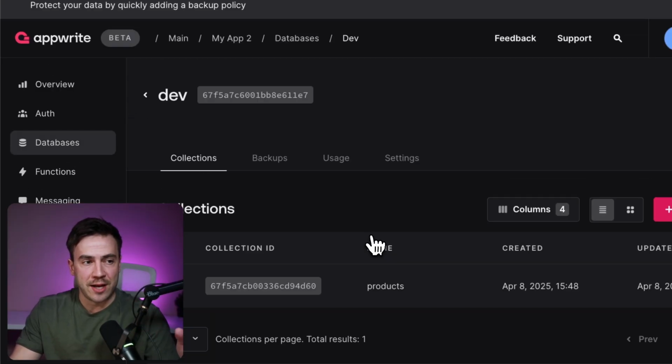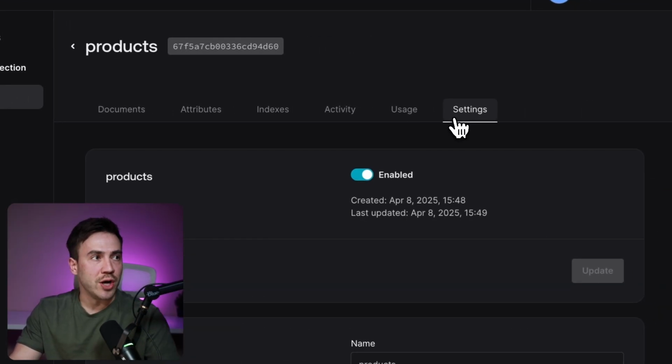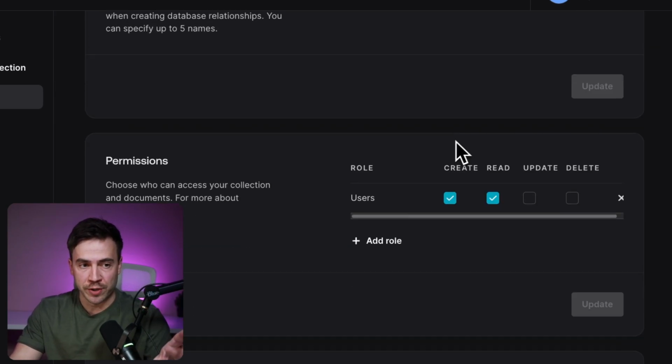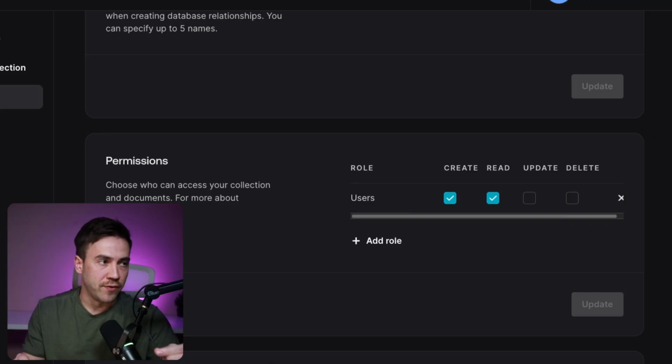Now, as far as the database and collection settings, those are actually transferred. So if we go here, if we go into settings, again, this is the New York region. I never set these here. Those were set in the Frankfurt region. Those were transferred. We can see that users can create and read. So that's pretty neat. A lot of that configuration is going to be transferred. There's just a few caveats.